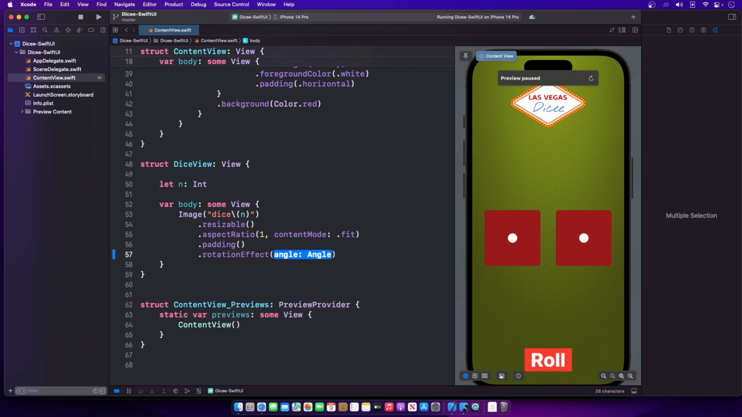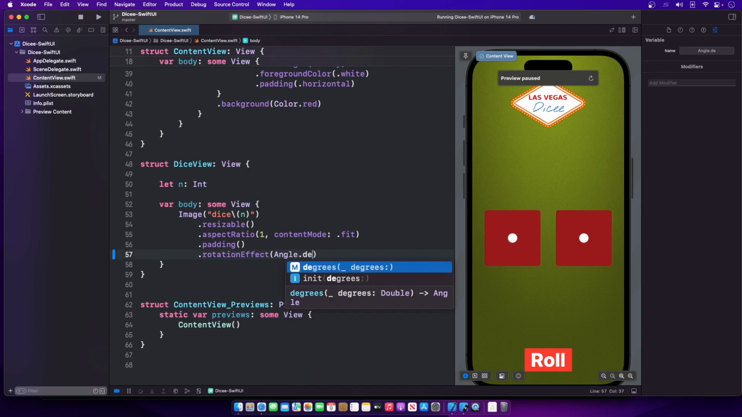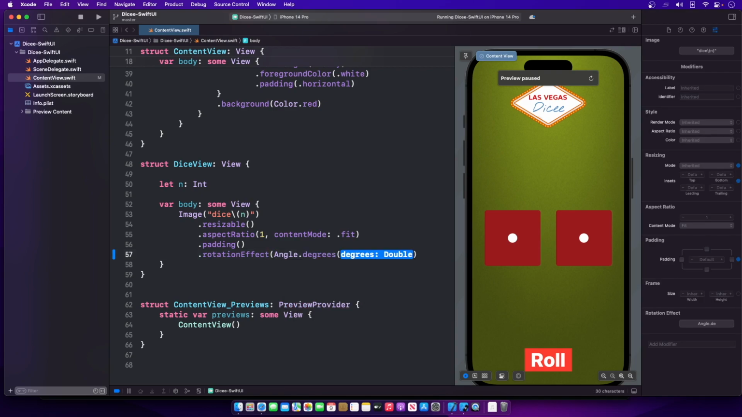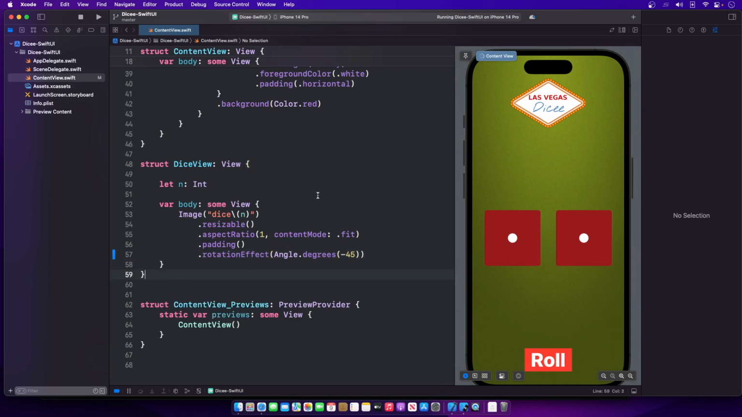So the rotation effect, and if I put an angle here, so if I do something like angle degrees negative 45 and finish the parentheses, you'll see that when this renders, and we'll have it render again, it will basically turn these dice to about 45 degrees. All right. So what we're going to do is actually add a rotation effect and a 3D effect as well.